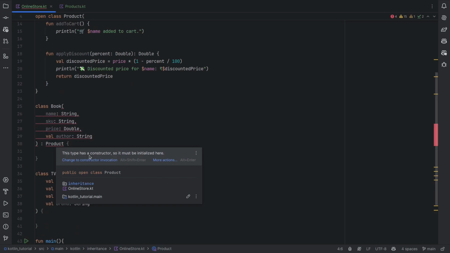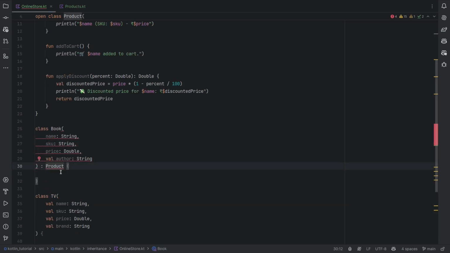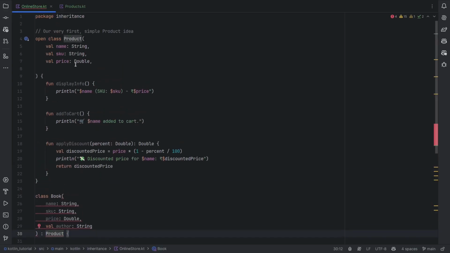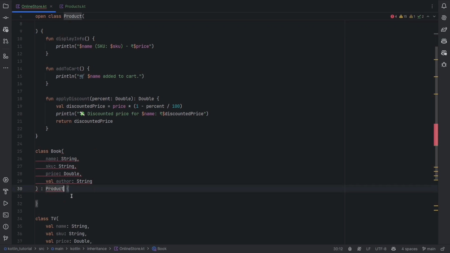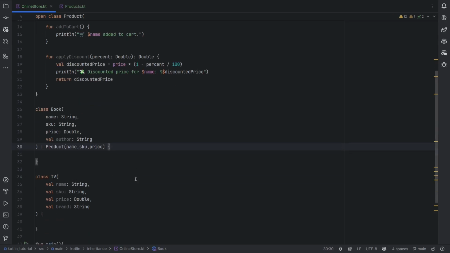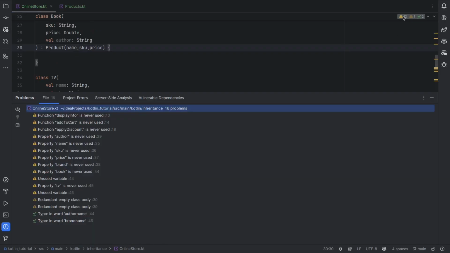Here it says this type has a constructor, so it must be initialized. Since your product class has a constructor, basically, your product is saying, if you want to construct an object of type product, then you need to pass these values. So where are those values here? You have to pass those values. You have to call the constructor of the product if you're going to inherit. Now all the errors are gone.